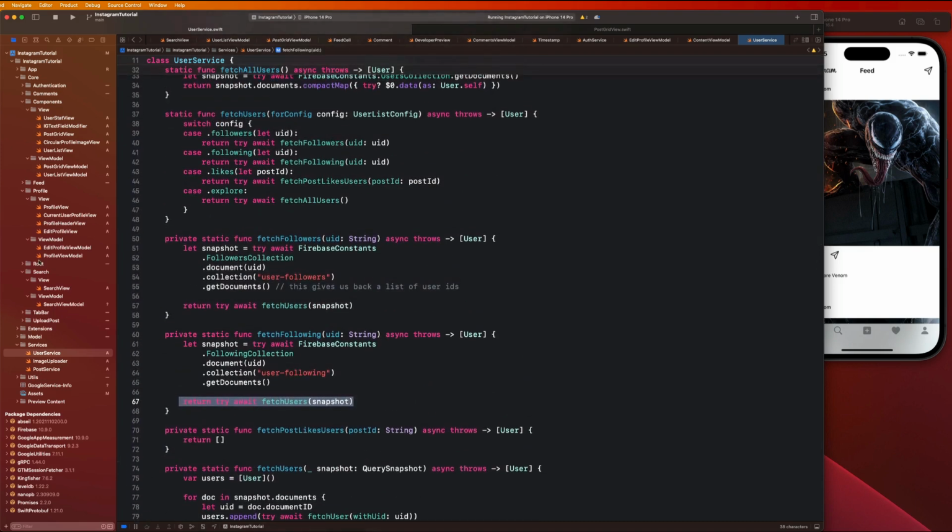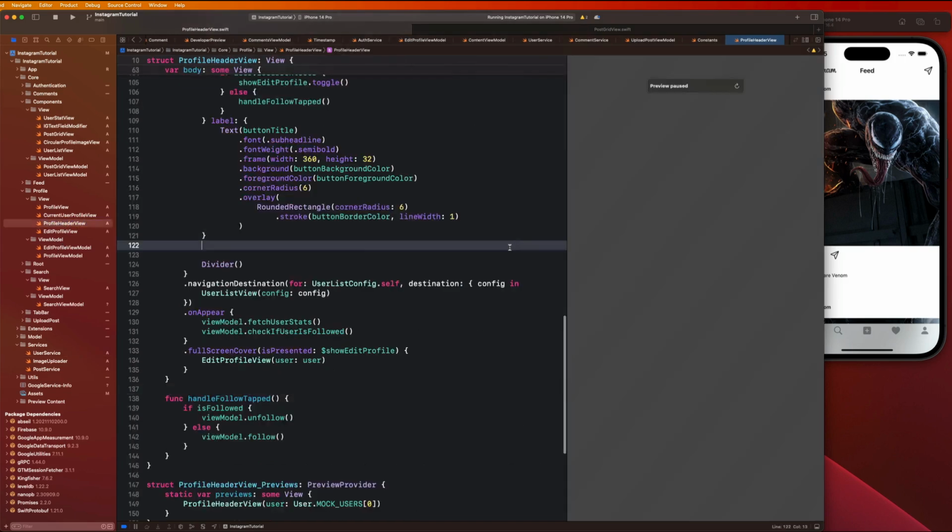And then ultimately in our profile header view, we say that, hey, when we click on a particular config, we want to go to that user list view and inject it with that config so the user list view knows which batch of users to fetch. So that's a super mega uber duper clean implementation right here.